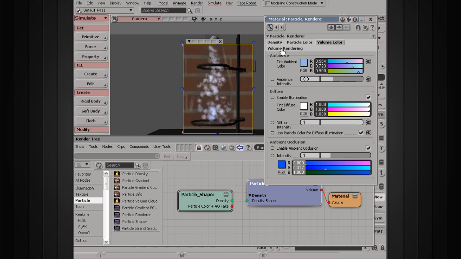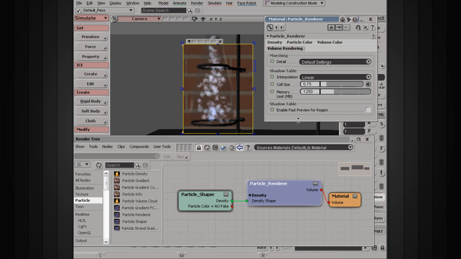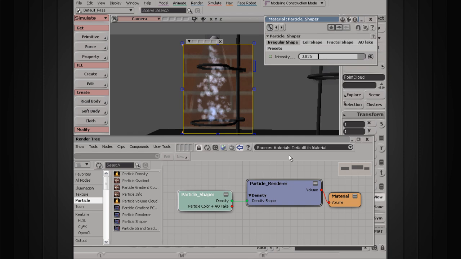Now finally we can go over to volume rendering, but we usually don't want to modify these. If you want to see a perfect preview inside of your render region, you can set the marching detail to high, and that will give us, as you can see, a much nicer result. However, it does slow things down, so I'm just going to keep this on default until later. So now let's look at our particle shaper.